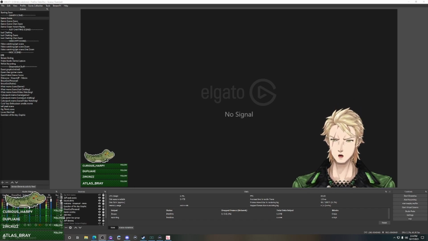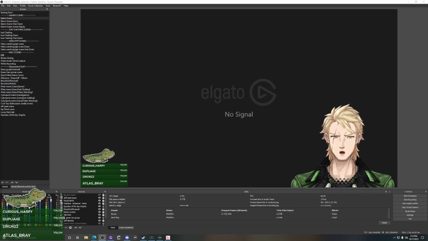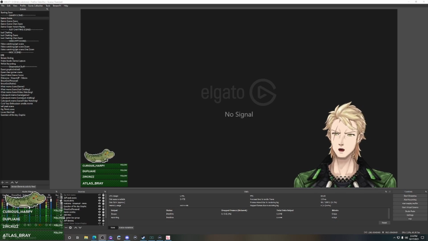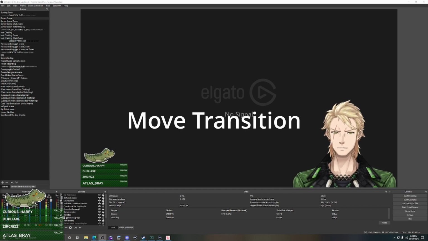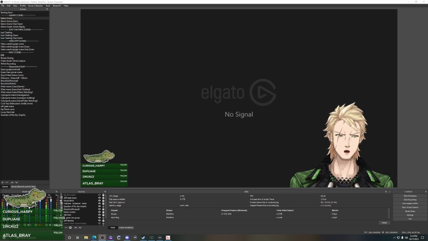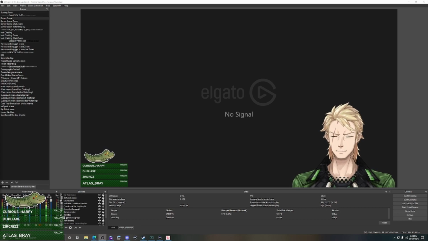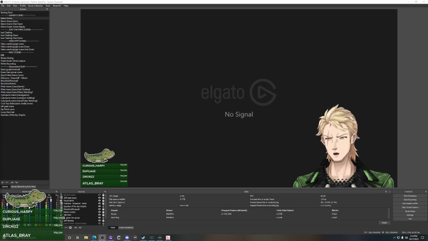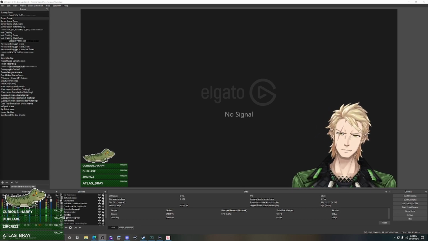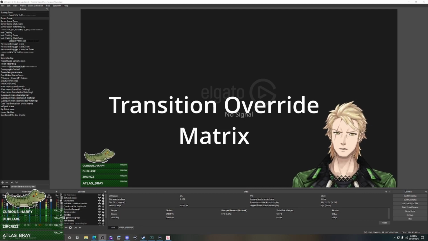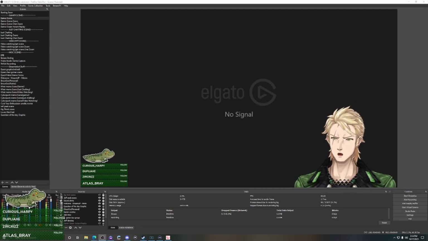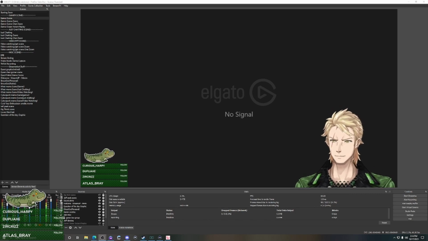The first plugin, and all the plugins and stuff are going to be in the description of the YouTube videos. First plugin that you will need is called the Move Transition. And you can just get that by searching OBS Move plugin and you'll find it. The second one that you'll need is Transition Override Matrix. What that does is it more or less provides a matrix.